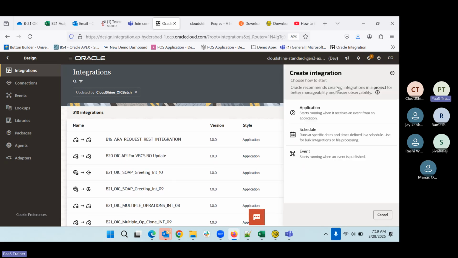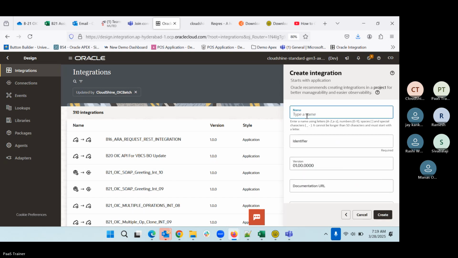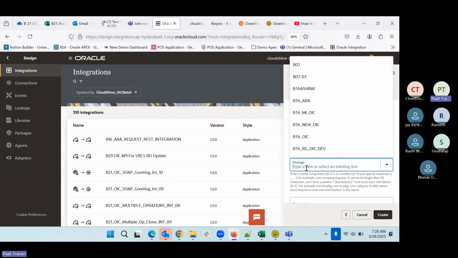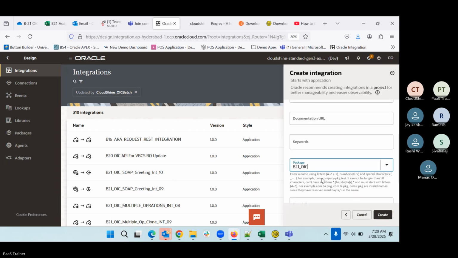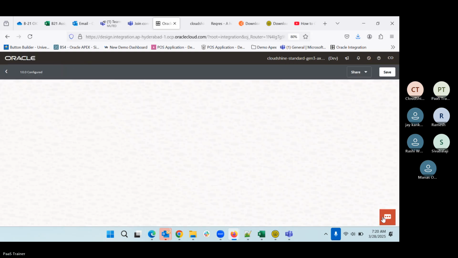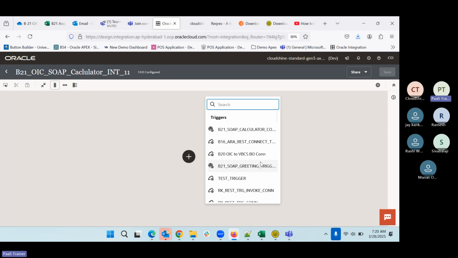So we can go and create the application. We can say B21 underscore Calculator integration 11. This is our calculator integration. Now we can go to the package and put this into our package and say create. So this is what we are able to achieve.